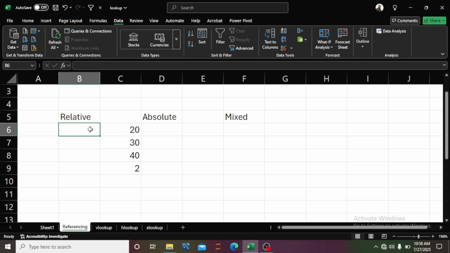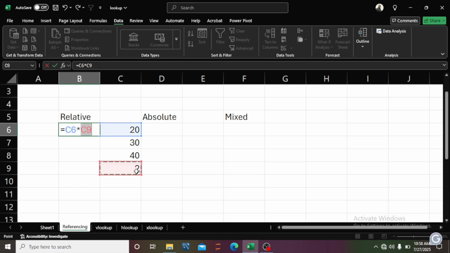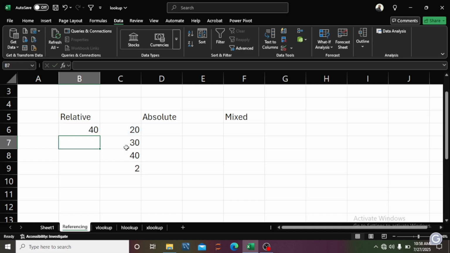Now for the relative, it's what you've been using all this while, which is equal to. For example, I want to perform a simple multiplication or addition, so equal to this cell here, 20, multiplied by, let me multiply it by this 2 here. Now once you hit enter, this kind of referencing you did here, writing C6 and C9, is called a relative reference.